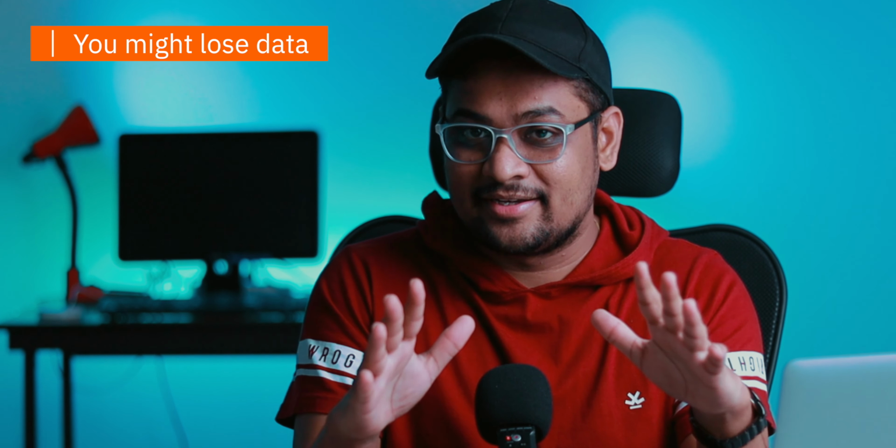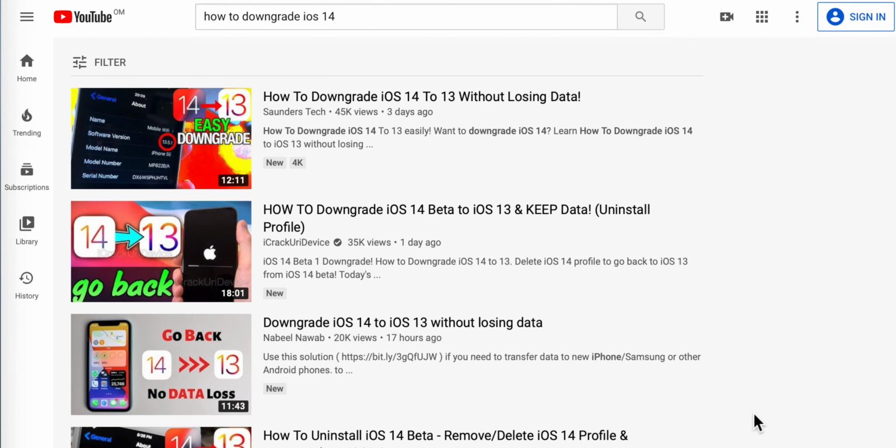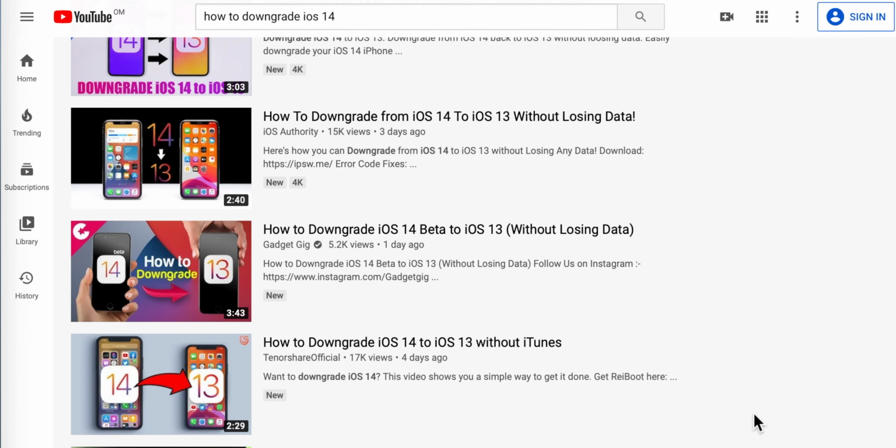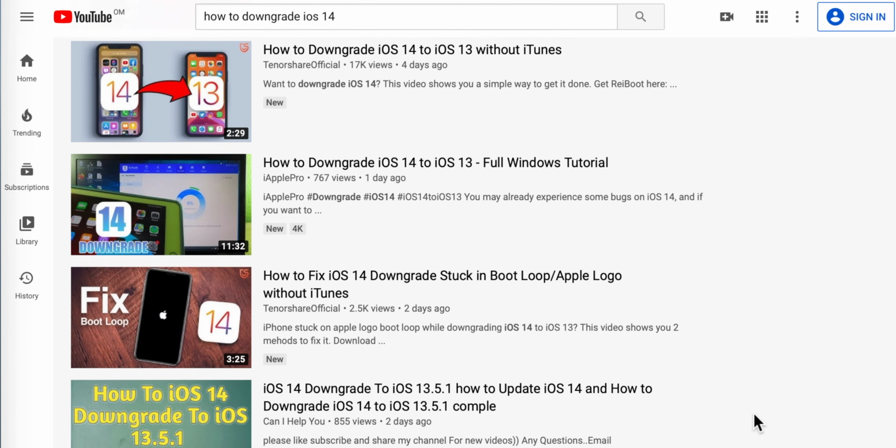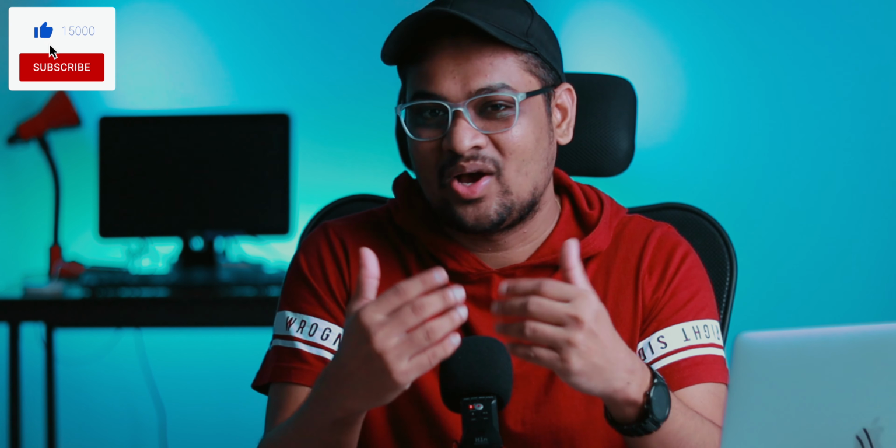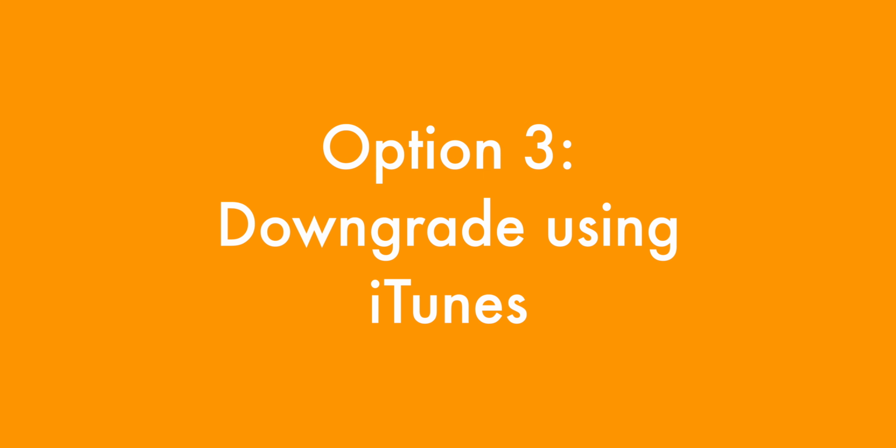But that is not guaranteed. You might lose your data. There are already videos available on YouTube on this. You can follow these videos and install this iOS 13.5.1 on your iPhone. I am also going to make one of such video and I'll let you know if I really lose any data or not. So if you're ready to take that risk, you can go ahead, watch those videos and downgrade to iOS 13.5.1.